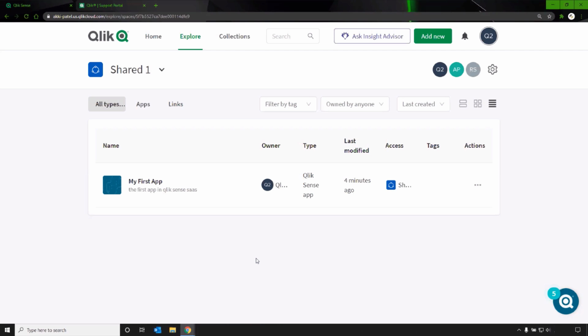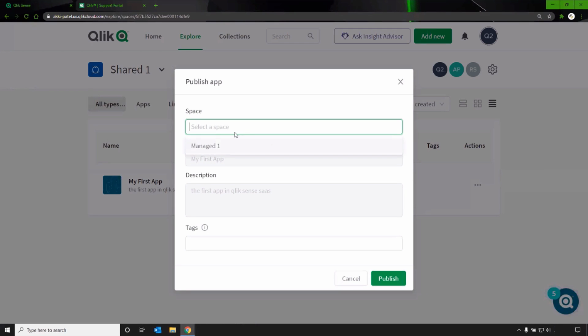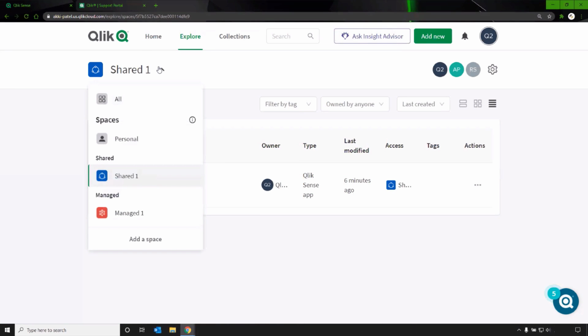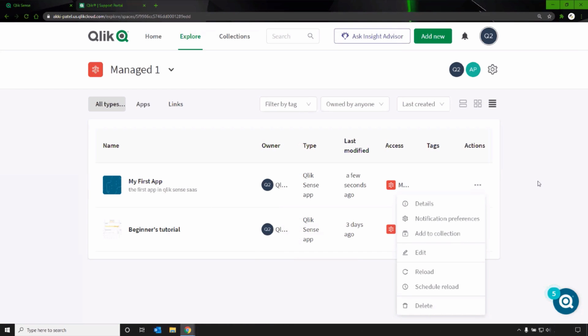Okay, so now let's just try to publish an app. To publish it, what we have to do is just click on the three dots and there is an option called publish. It will give options to our managed space. So this is our managed space. If we hit publish, you see the app is still there in the shared space. If we go to our managed space, there is the app. You see, my first app. Now it's got published. So it's been developed enough to show and use, and it's in a little more public area for use.